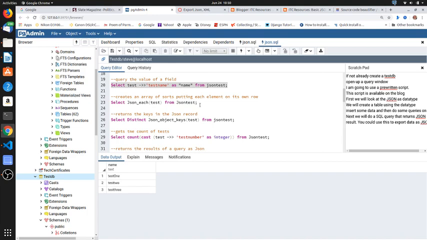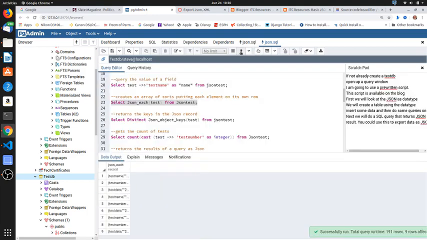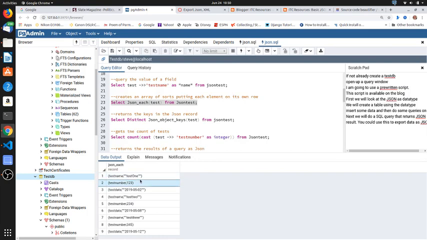Now I am going to create an array that puts each element on its own row. The trick here is json_each. It's a built-in function. Test is the field that we're using from json_test. If we look, again I have to expand that. It has test name, test 1, test number 1, 2, 3, test date 2019, and then it goes to test 2, etc. Each field is put into its own row.